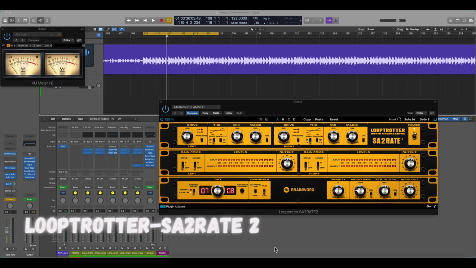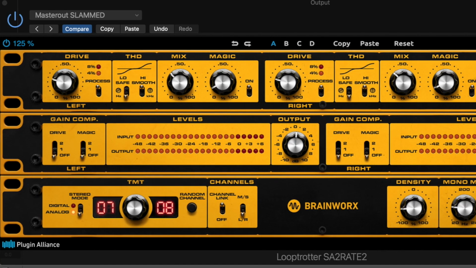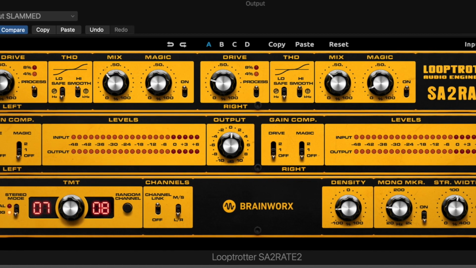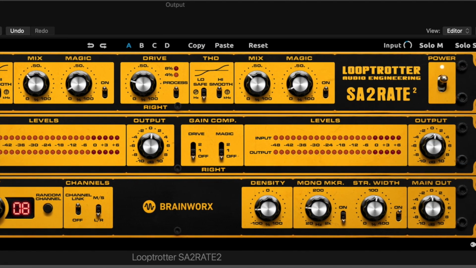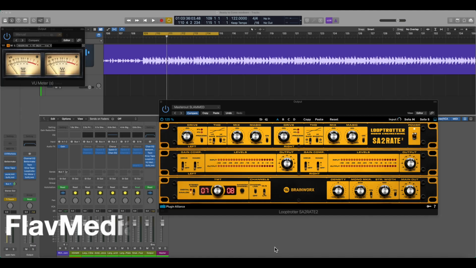What's good, everybody? Today we're going to be talking about Looptrotter from Plugin Alliance to Saturated. You've seen this in world-renowned studios. Now they made a software. I'm just going to dive in on the fundamentals of the tone of it.